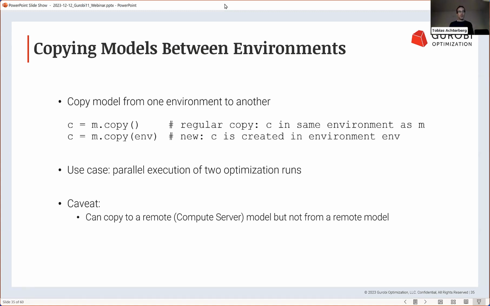One caveat I have to mention is with Compute Server. So if you have your model on your client environment, you can copy it into a different client environment and also into a remote environment, but you cannot copy a remote model into something else. That is not possible.